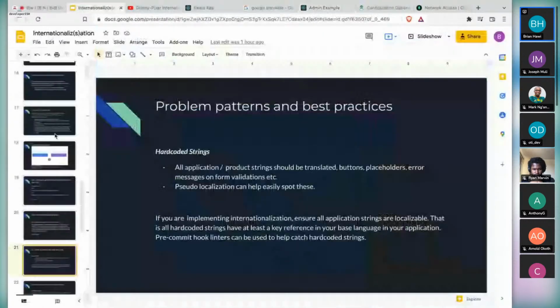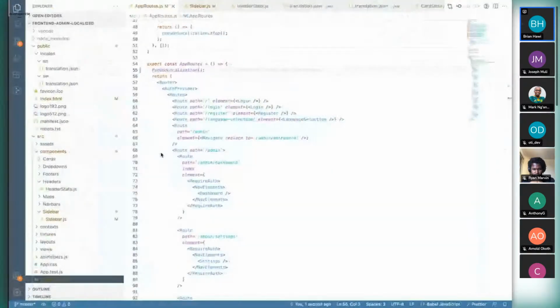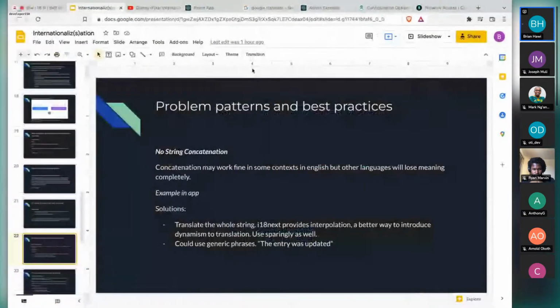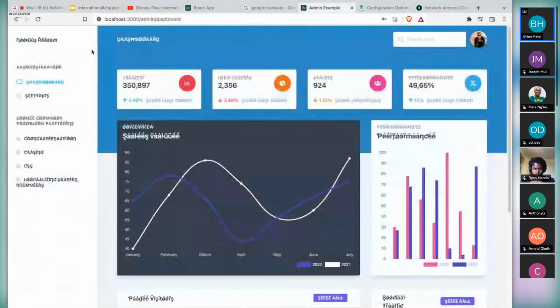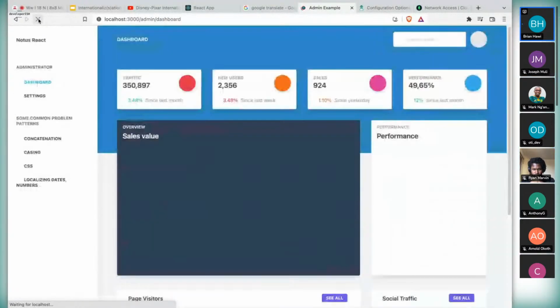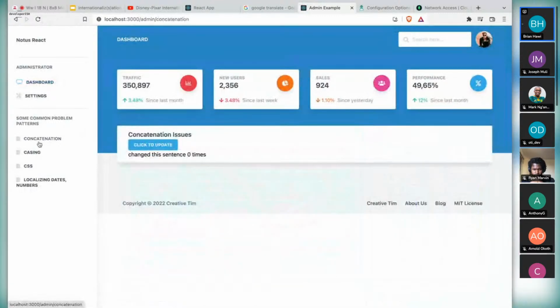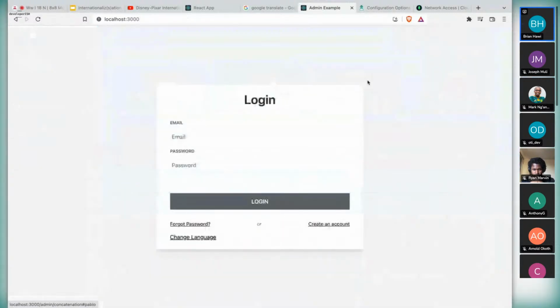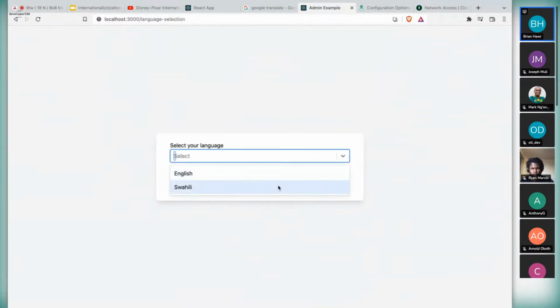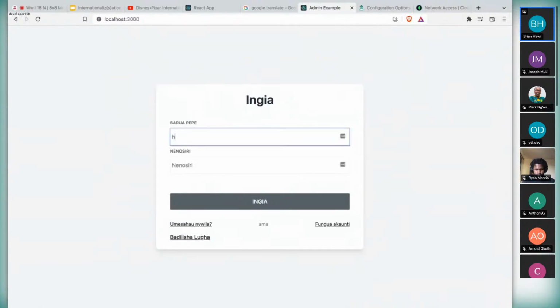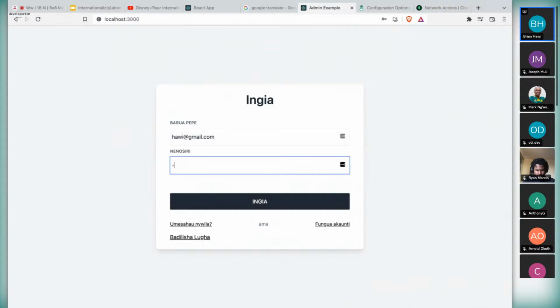Another issue you may face is concatenation. Let me just comment this out. You don't want to concatenate strings at all. Why? Because you lose context for particular examples, and when you lose context, you lose meaning, and that already jumps into poor user experience. I think in Kiswahili this would be weird. I think I need to manufacture that. Probably should have the language selection.